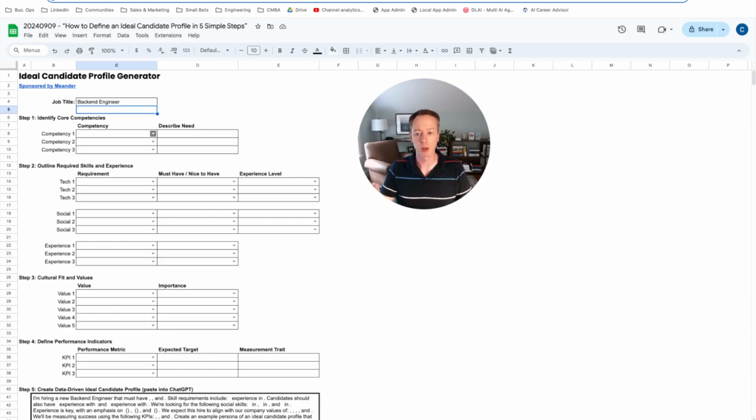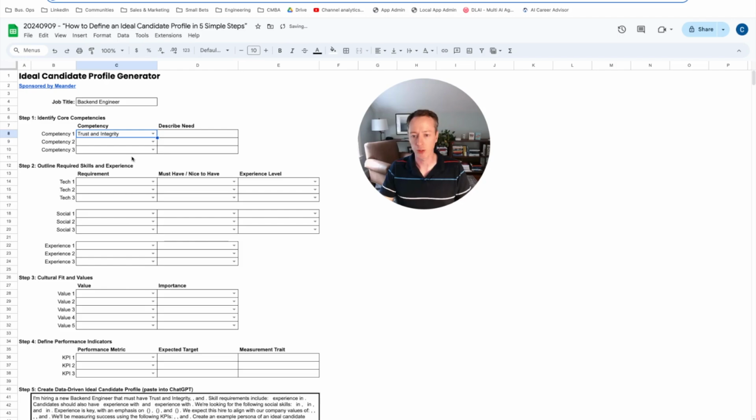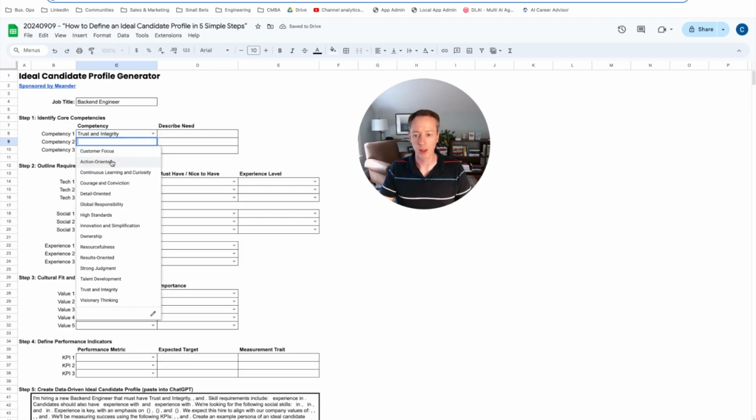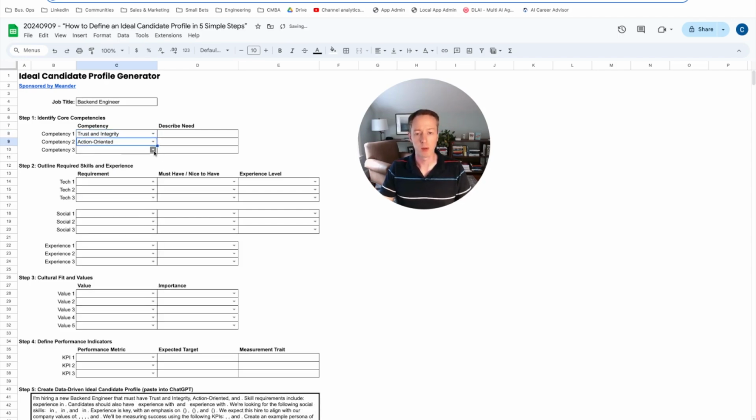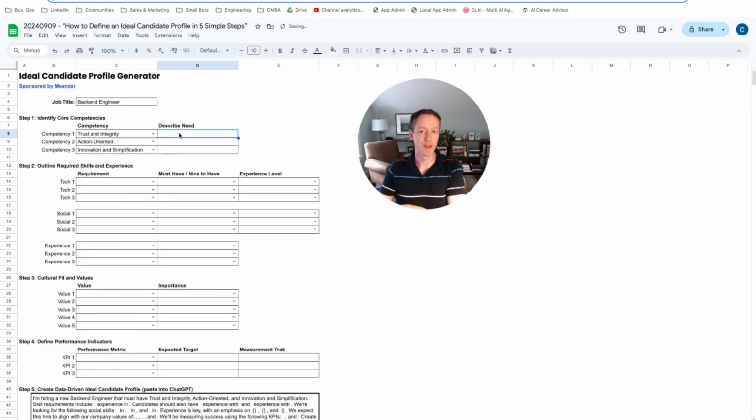Now, the main thing that we're going to account for here is the competencies. So competencies is step 1. What am I looking for? I think trust and integrity is a key one. I think someone who's action-oriented, given that we're a startup, and someone who can innovate and simplify. Now, for those of you who recognize some of these titles, they're actually taken from the Amazon Leadership Principles. It's actually one of the best examples of competencies that I've come across.